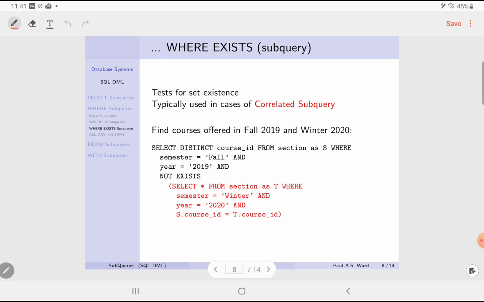So our third category, existence subquery. This is simply testing whether or not a set exists. Now these can technically be used in any category, but they are typically used in what is called a case of a correlated subquery. I'll explain what that means in a minute. Let's start with our example. Find courses offered in fall of 2019 and winter 2020.